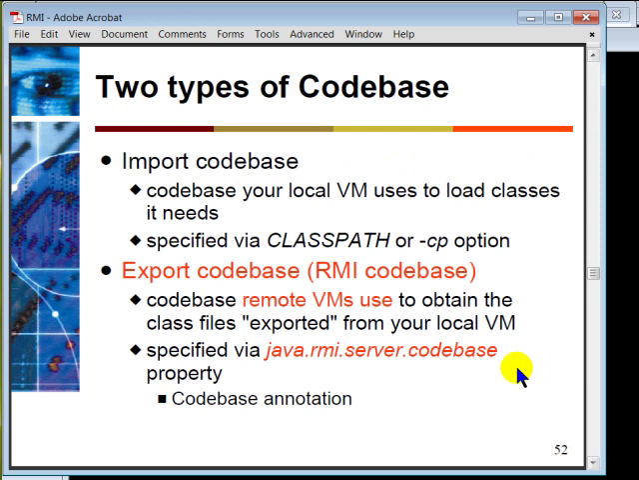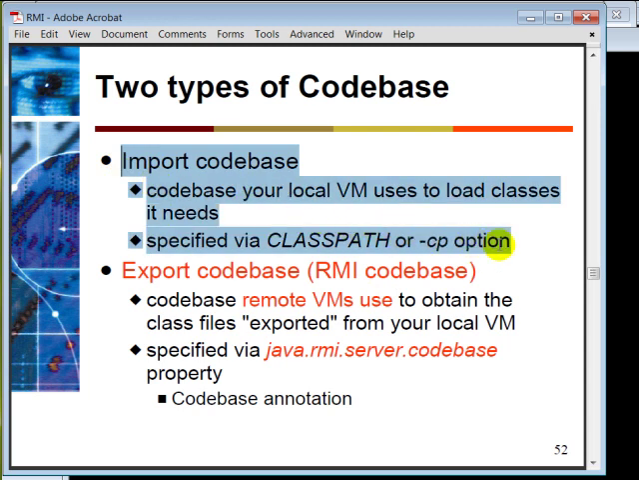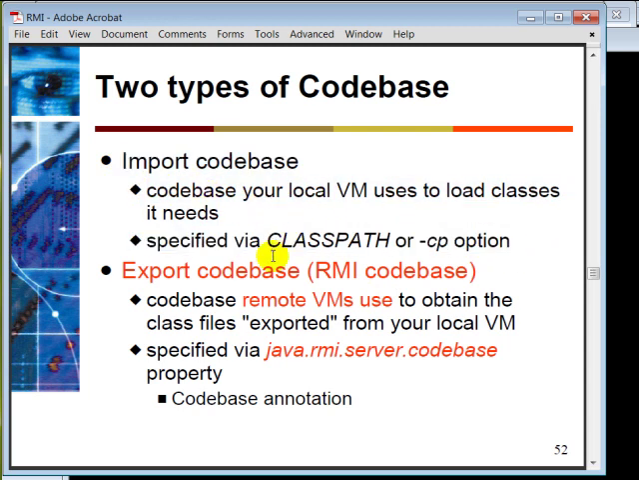There are two types of codebase. One is the import codebase, which is something we are very familiar with. This is the class path specified by the CLASSPATH environment variable or the -cp or -classpath option when you're running a Java application. So the import codebase is the codebase your local VM uses to load the classes it needs.